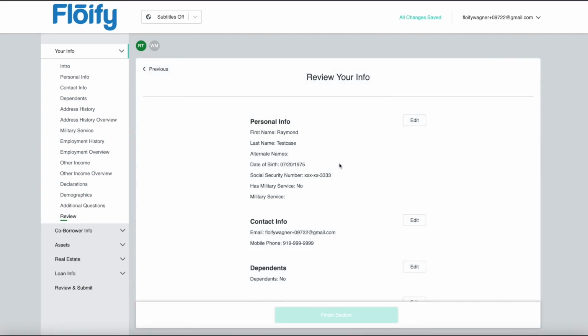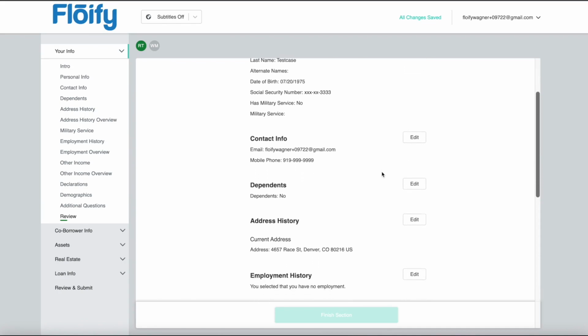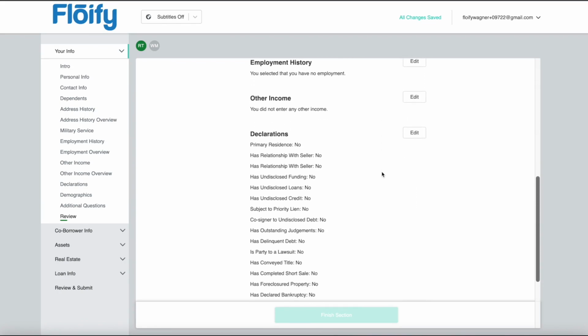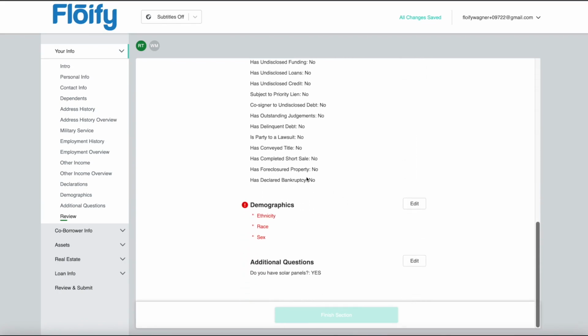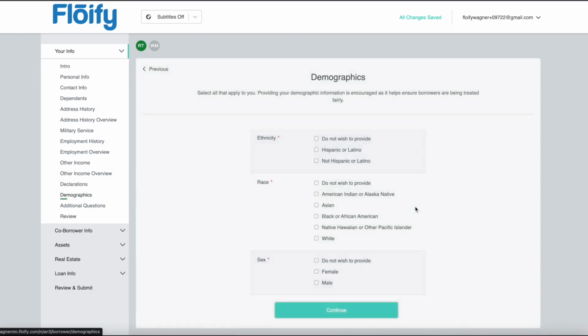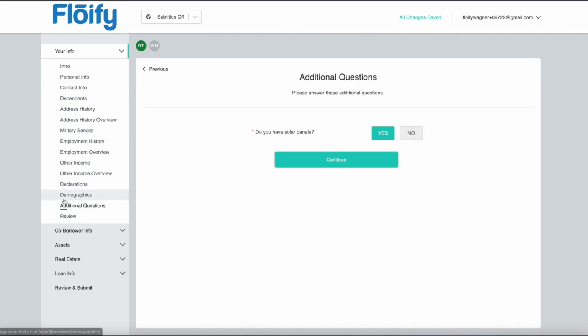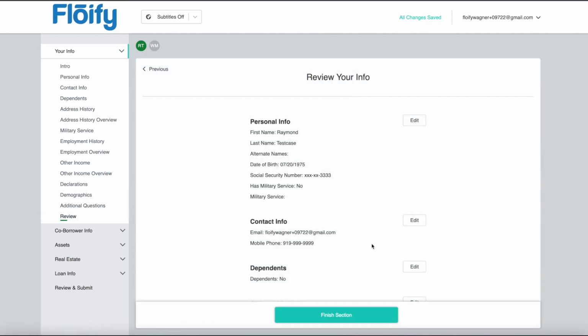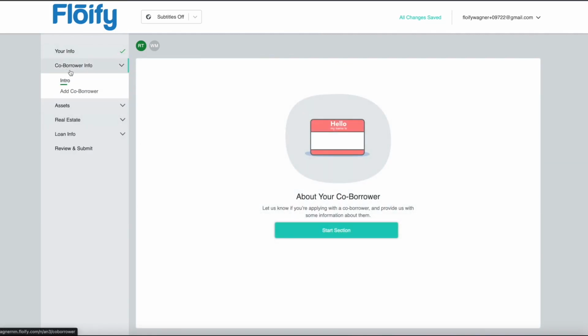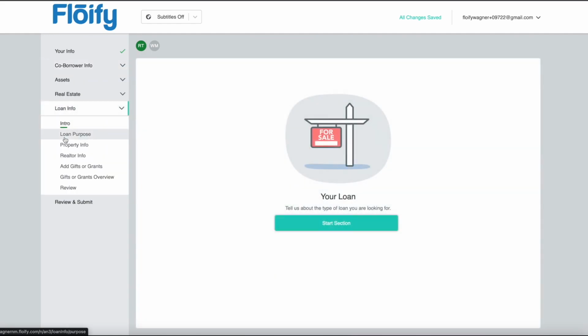And then we're going to ask your borrower to review each section just to make sure it all looks good. And you can see it's pretty obvious if something was missed. They just need to click edit over to the right. And that should be good for the first section here. They can add co-borrower info, assets, real estate. I'm just going to jump down to loan info to identify a purpose.